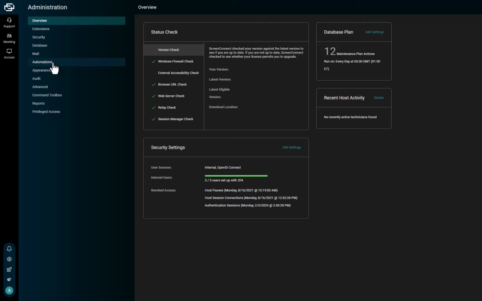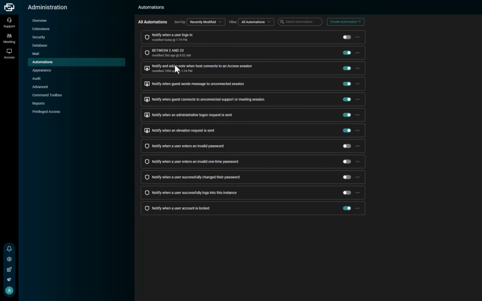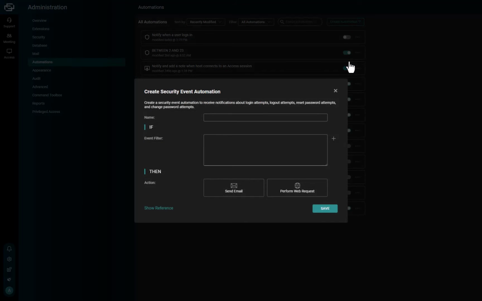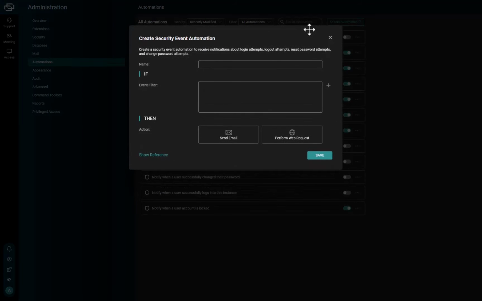You can also create your own security automation. To create a security automation, navigate to the Administration page and select Automations. Click Create Automation and then select Create Security Event Automation. I'll create an email alert when a user gets prompted for a one-time password.